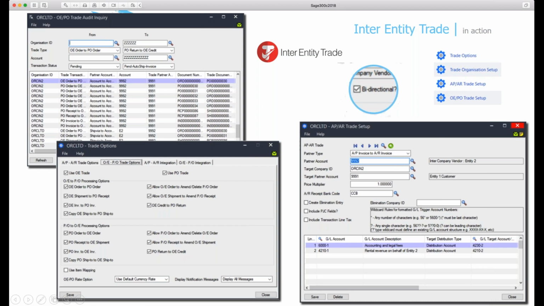On the bottom left-hand corner, we've got the setup screens, and in this case, we're showing the OE/PO trade options tab, and we've set it up to use both OE. So OE is creating purchase order transactions, and also PO. So PO has the ability to create order entry transactions.